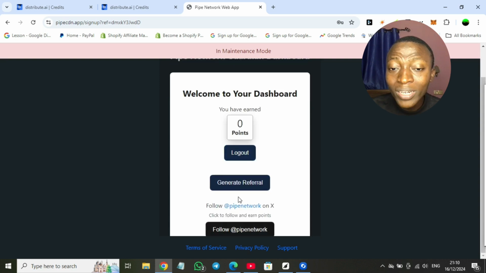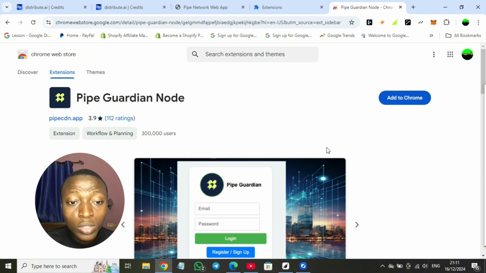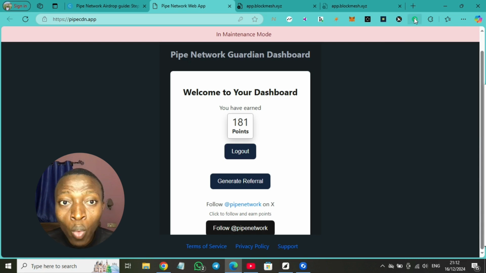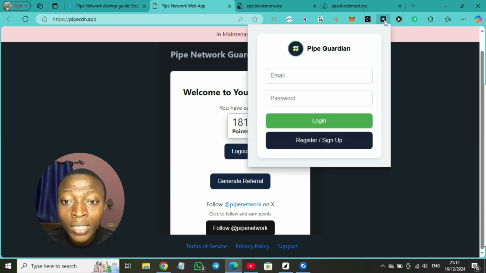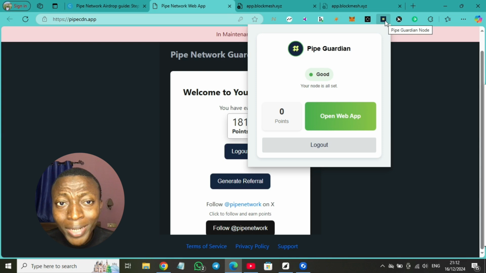After coming right here, you need to download the Chrome extension for this airdrop. So, guys, click on add to Chrome, and from there you'll be able to add the extension to your browser. Once the extension has been added to your browser, just come to the top right here to log in. Once you log in, you are good to go. You can start farming your Pipe Network airdrop. So that is basically it on the Pipe Network airdrop, and that is how you farm Pipe Network. You can also generate referrals and start referring your friends.